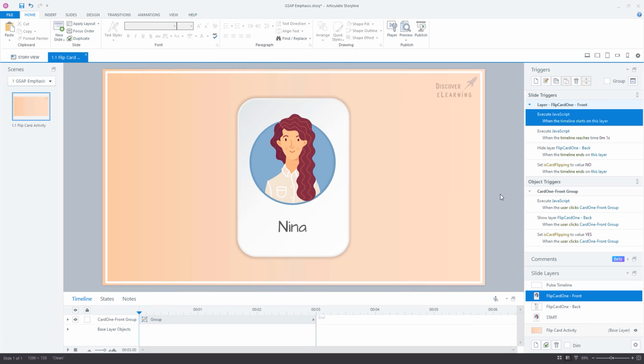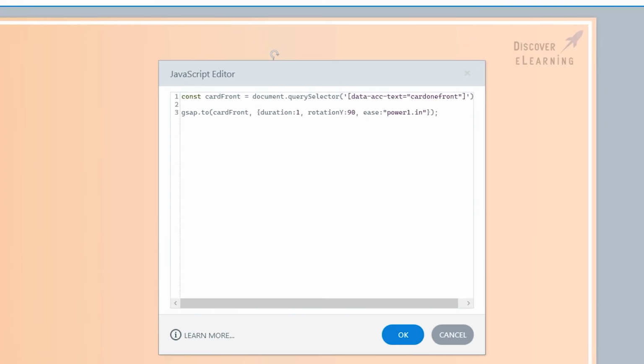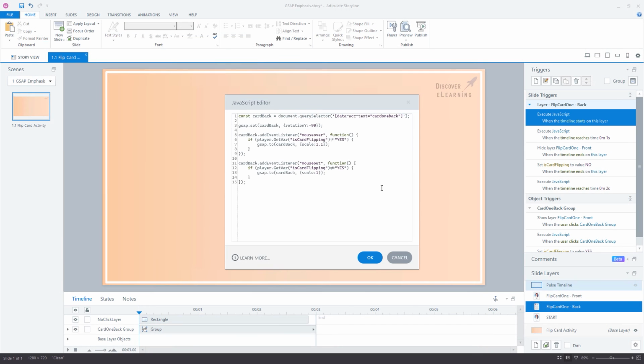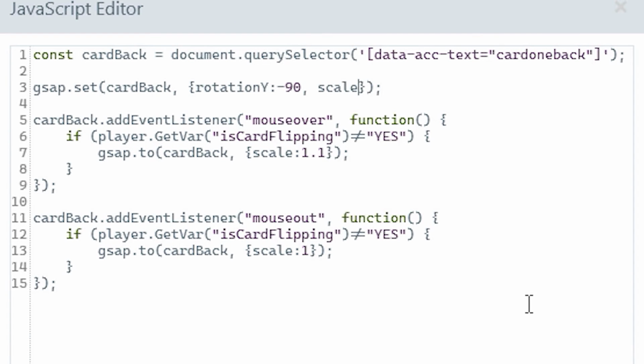Now we also want the cards to remain in their larger state when the animations are playing on each layer. So let's open the execute JavaScript code window for when the card group is clicked and add the line gsap.set, open and close parentheses, cardFront with a capital F, comma, and in curly brackets, scale, colon, 1.1. End that line with a semicolon. On both the back and front of card flipping layers, we will also want to add the scale 1.1 value to our existing gsap.set function when the timeline starts on these layers.